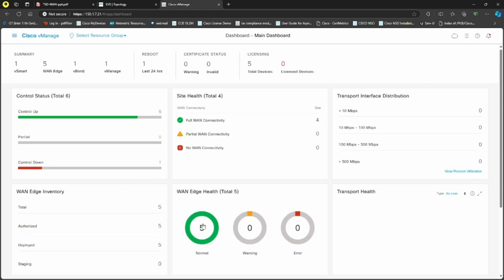Okay, but anyhow, you can see the health of the 5 devices. I have added the 5 devices, and all of them are up and running. That's all good. It will update later on, don't worry. And in site health, you see full WAN connectivity, 4 sites. It says 4, one of them is not there, but hopefully that should be the last device. That's okay.